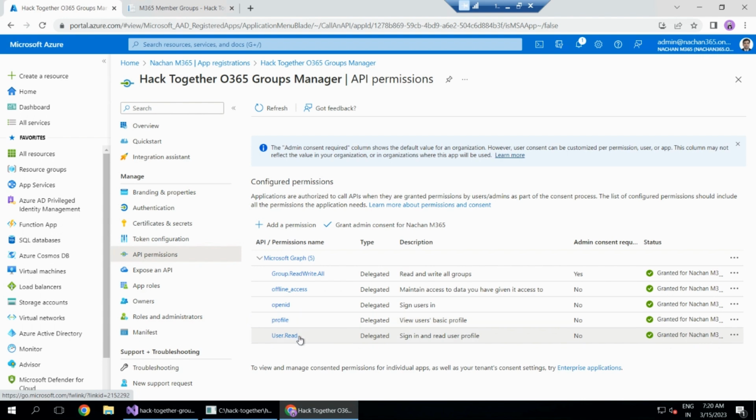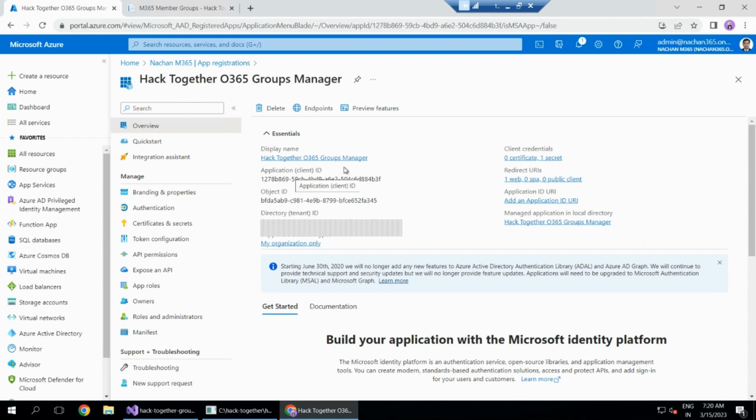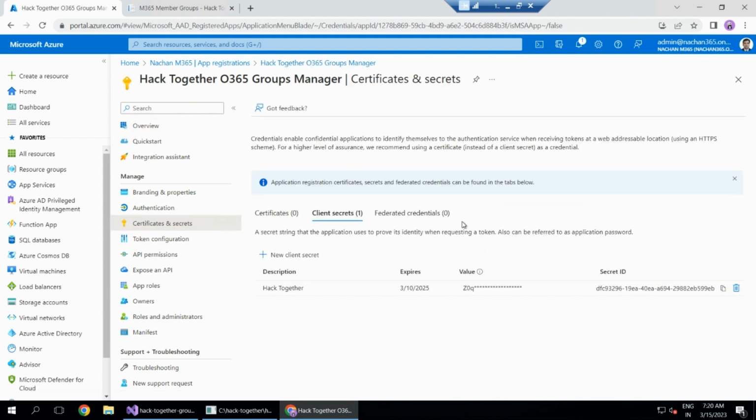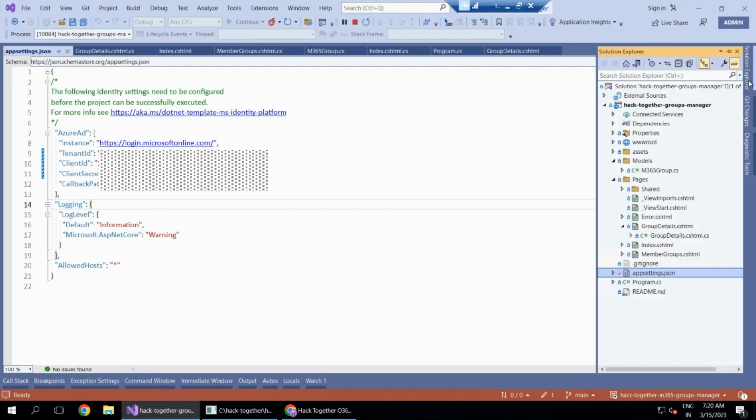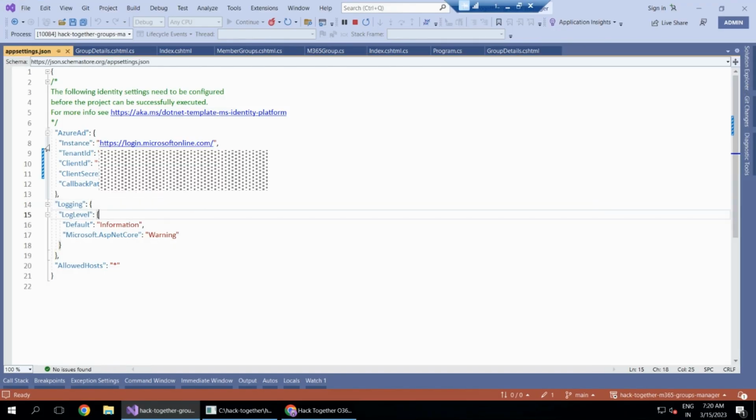And then, since we want to deal with other users and get their information, we will need User.Read. Make a note that both of those are delegated permissions. Once you are done with that, you will have the application ID, which you can see from here. Then you can use a certificate or a client secret. If you are using a client secret, this is the place from where you can generate that client secret.